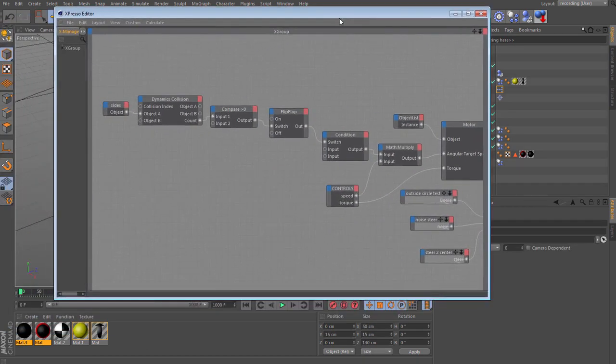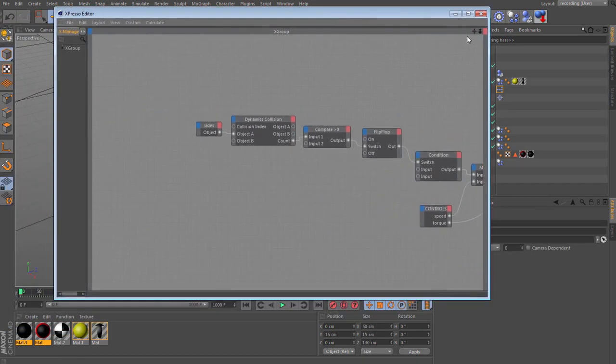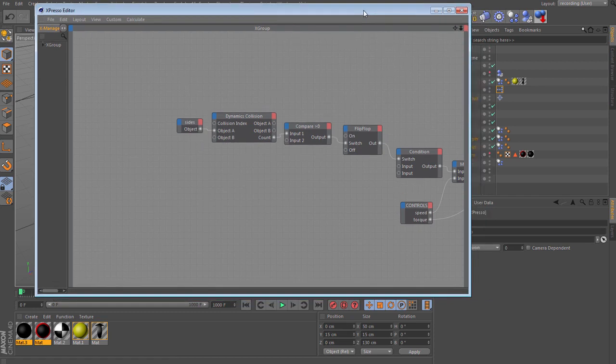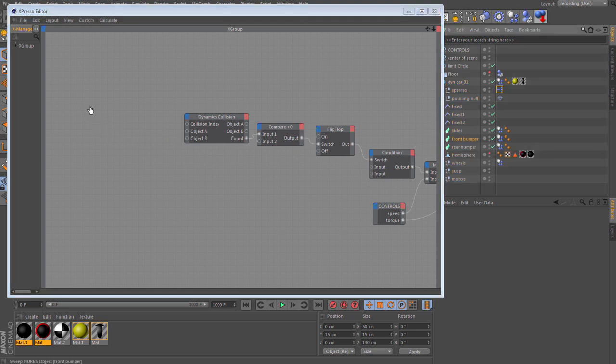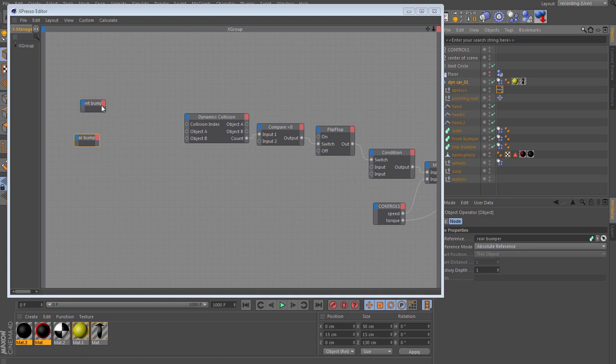Okay, well if you remember in the original Expresso, we just had this one item plugged into the dynamics collision node, and this was because we were detecting collisions on a bumper that went completely around the vehicle. Now in this new setup, we're going to be having front and rear bumpers, and we're going to be switching between them, so I can just delete this one here, and drag in front bumper, and rear bumper. Okay, now I want outputs, I want objects, and the same for this one, objects.